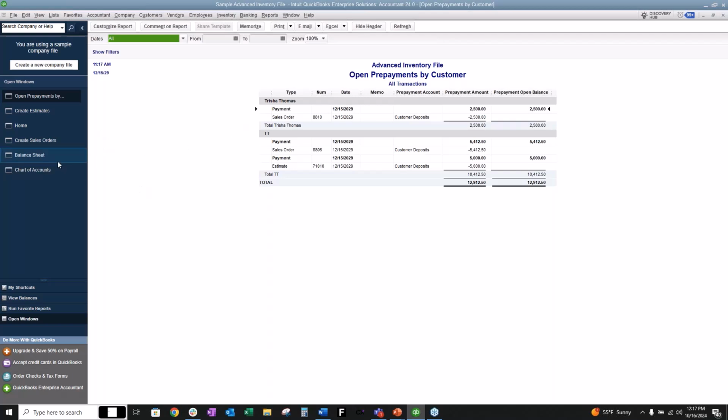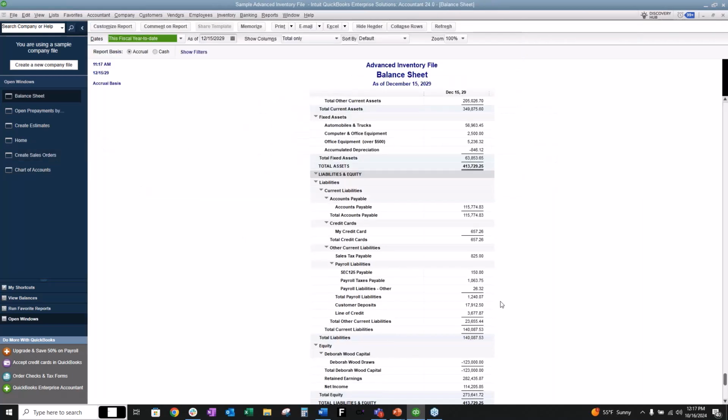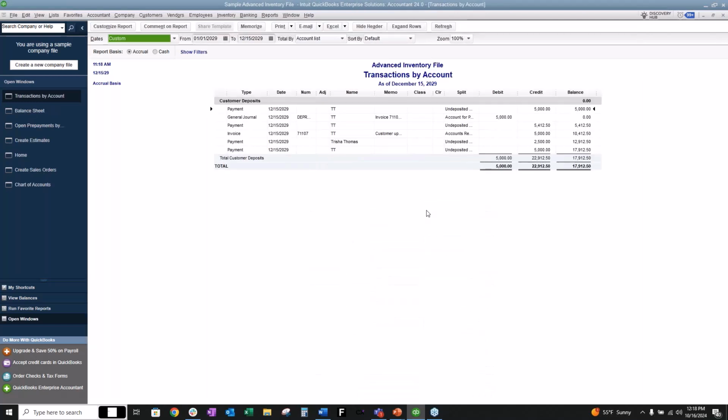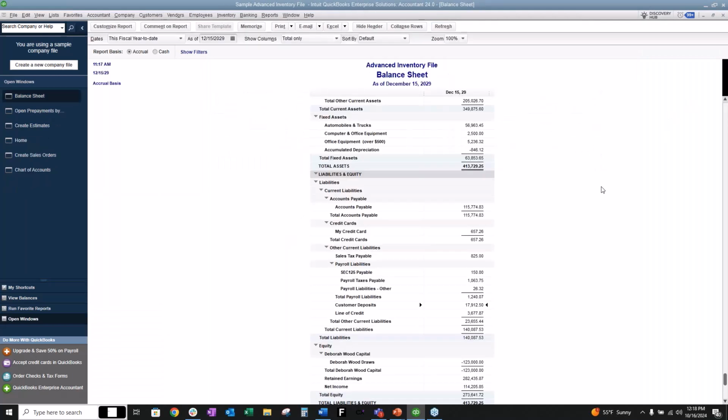If I go to my balance sheet, you can see that my customer deposits is increasing. So it is live reflecting what we've taken in prepayments. And of course, do not forget, we can reconcile this account so that we can have a better understanding of what it is that is still outstanding in prepayments. Okay, so that's our feature when it comes to the prepayments of sales orders and estimates.